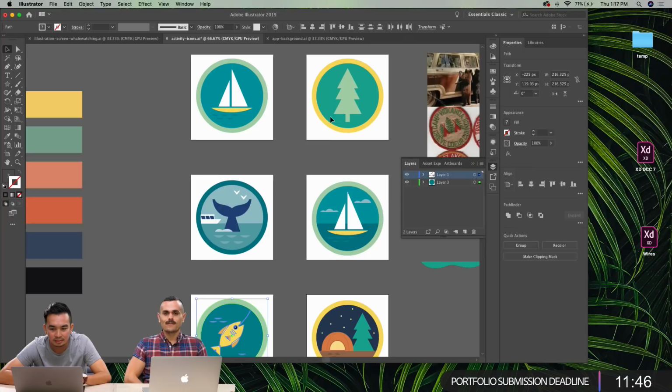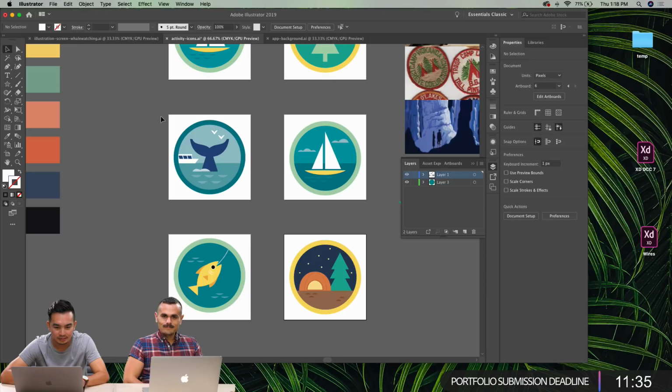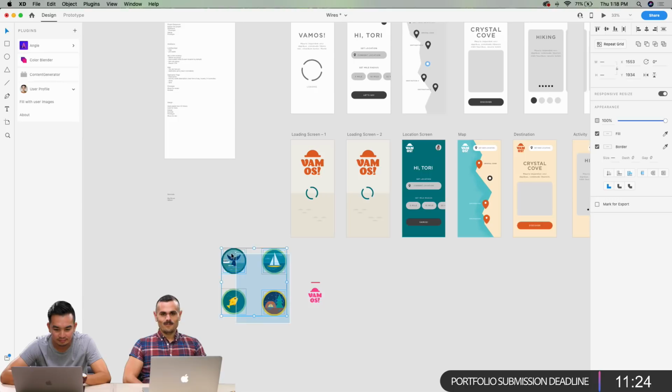Those are some of the icons we designed yesterday. Yeah. Whale watching, sailing, fishing, and camping. So I'm just going to do all at once. Oh, you know what? I think I already have it. I think I did this earlier. Oh, there it is. Awesome. I've got those in there.